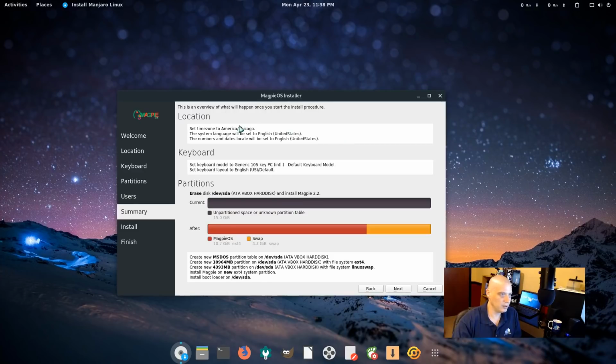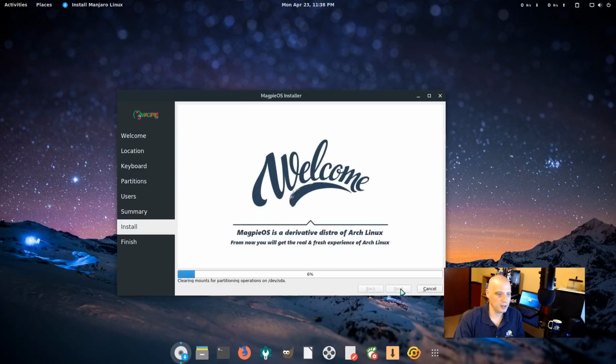All right. Summary, location, looks good. Keyboard, looks good. Partition scheme, looks good. Click Next, and it should go ahead and format the drive and write to the disk. The installation's beginning, it's probably going to take somewhere between 5 and 10 minutes for the installation to complete. So I'm going to go ahead and pause the video.